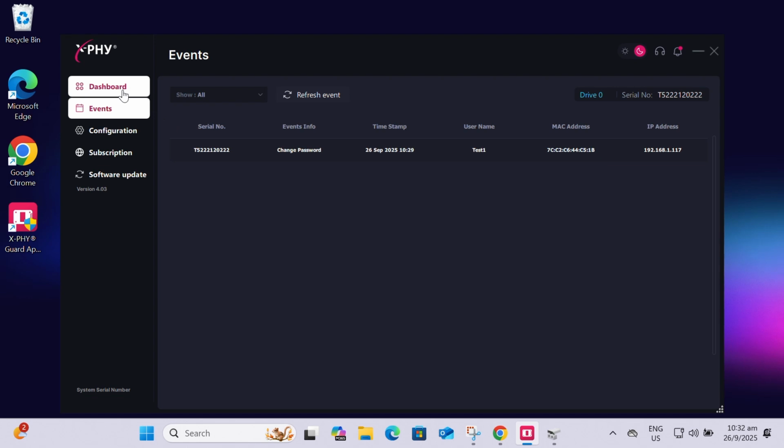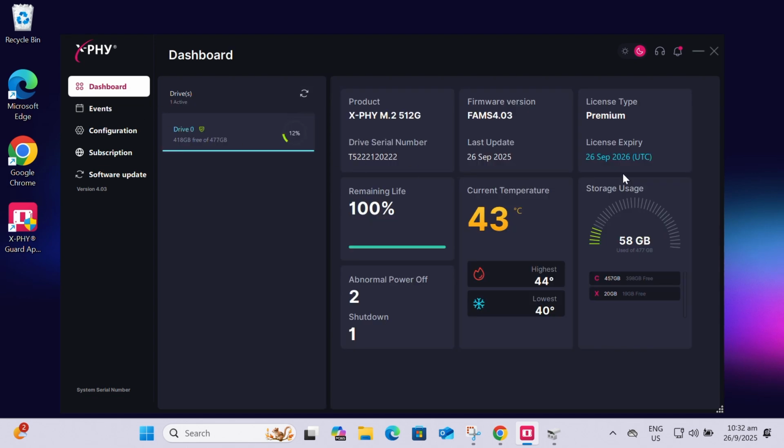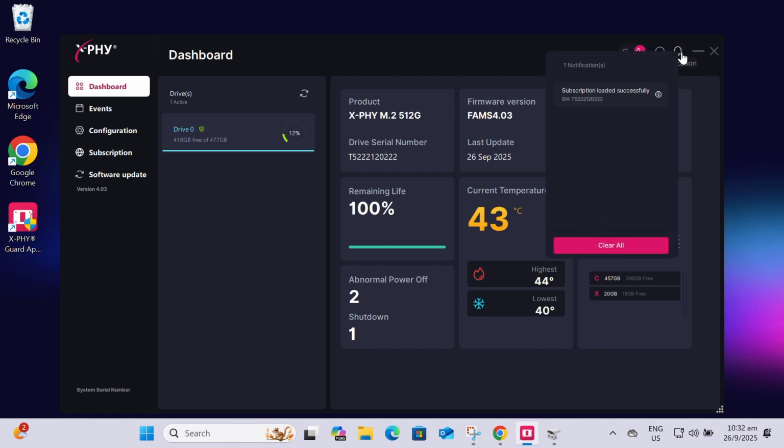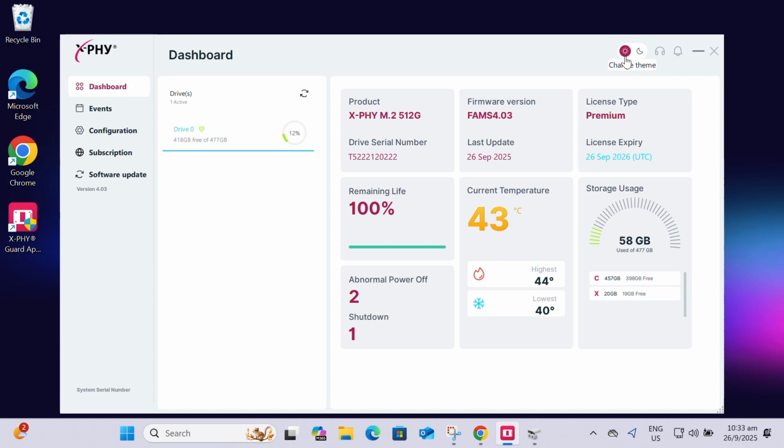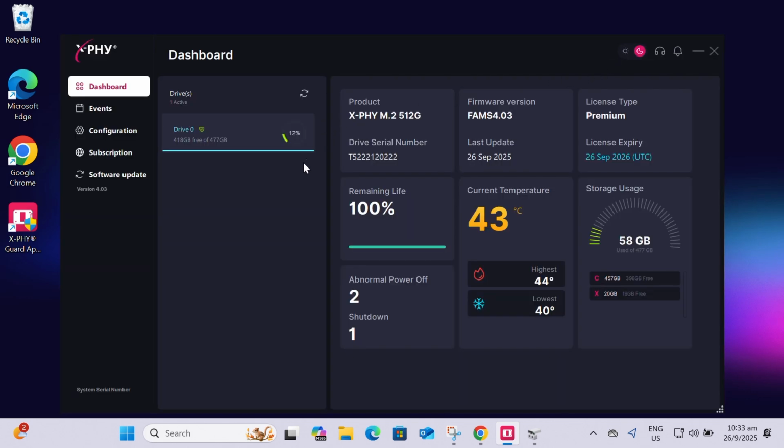Now let's go back to the dashboard. We can see the subscription license expiry is updated from our X-PHY Members account setup during the beginning of this video guide. Quick link located at top right panel provides settings such as notifications and theme mode. Now let's move on to the event page.